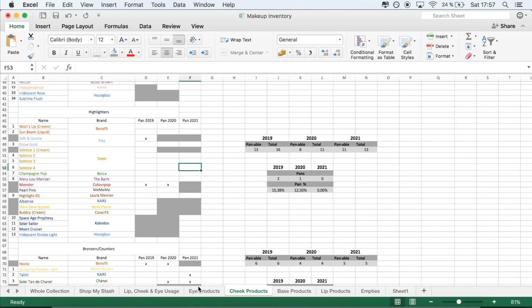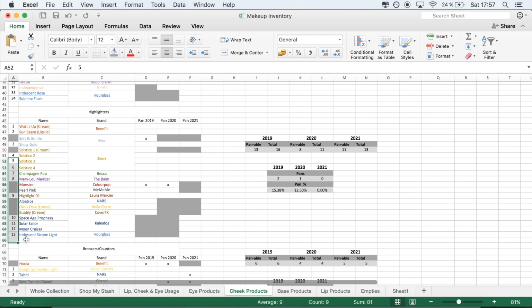So every time I remove an X or I add an X for pan, it automatically updates the pan percentages and everything. The only thing I have to edit myself is all of the numbers here on the side, which can be quite annoying when I declutter things or use things up, but it's not the end of the world. And then we have my base products.